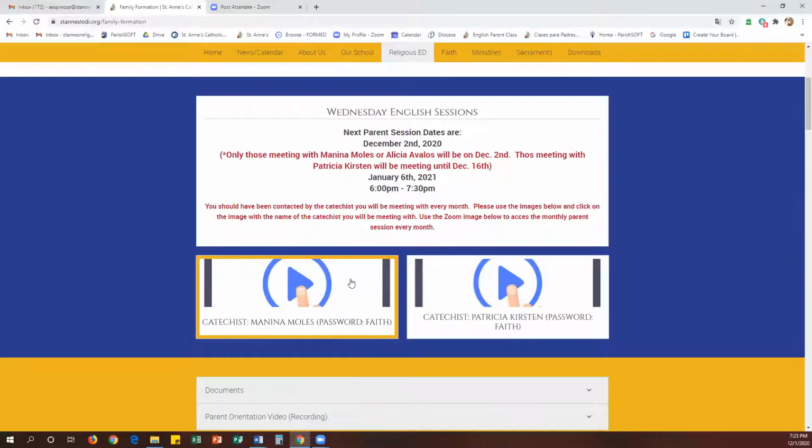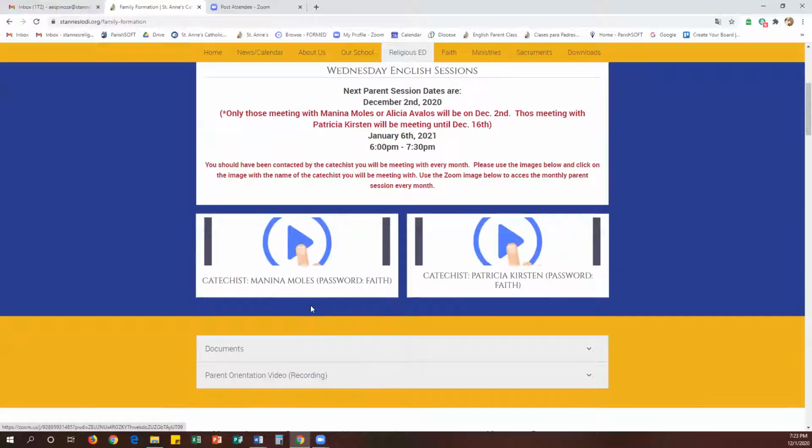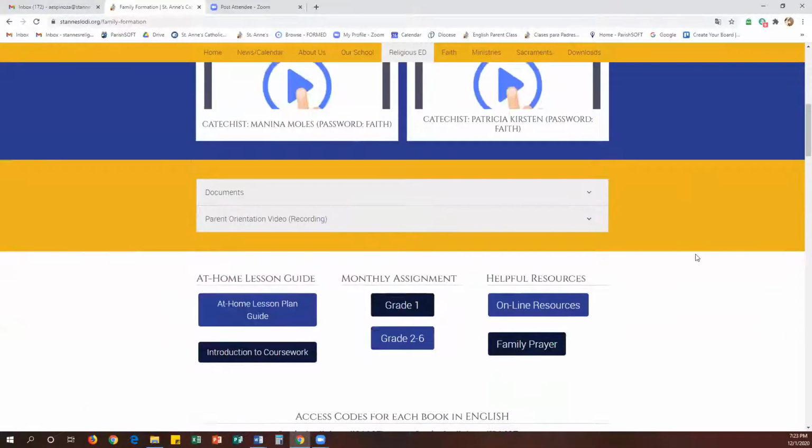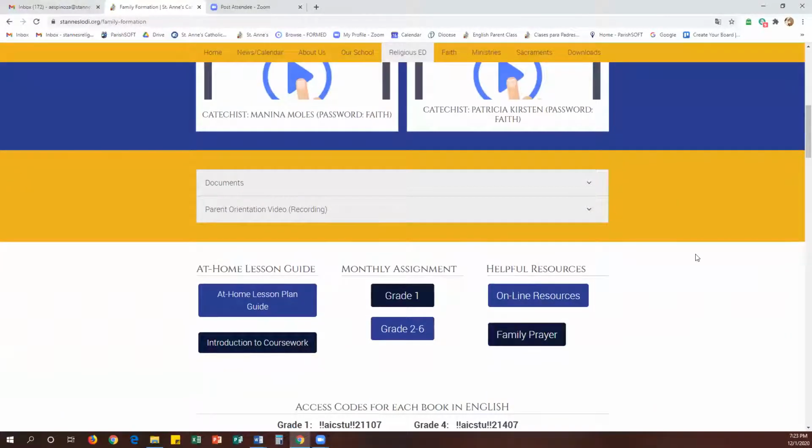Then below you will find these two images here, which are for the Zoom classes. You simply find whoever catechist you will be meeting with, and you go ahead and click on that image. It will allow you to go into the Zoom class on the day that you have class with the catechist. Just continue to look onto this webpage for new additions.